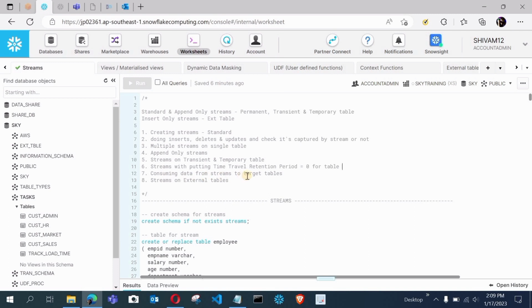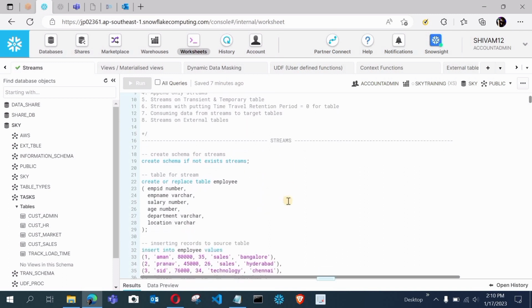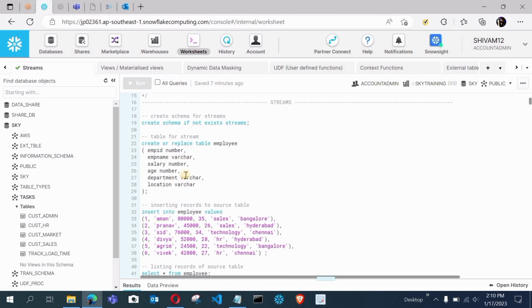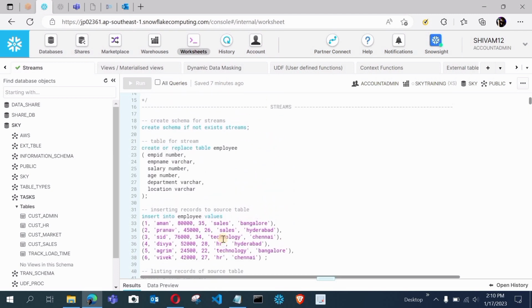After that we will consume the data from the stream into the target tables, and then we will see streams on external tables. So this is basically the agenda of today's practical session. We will be doing all these things. So let's get started without wasting any time and first of all create a stream. First we will create one schema. We have just written this syntax for the table and for insertion, and we will create the stream and do all those things.